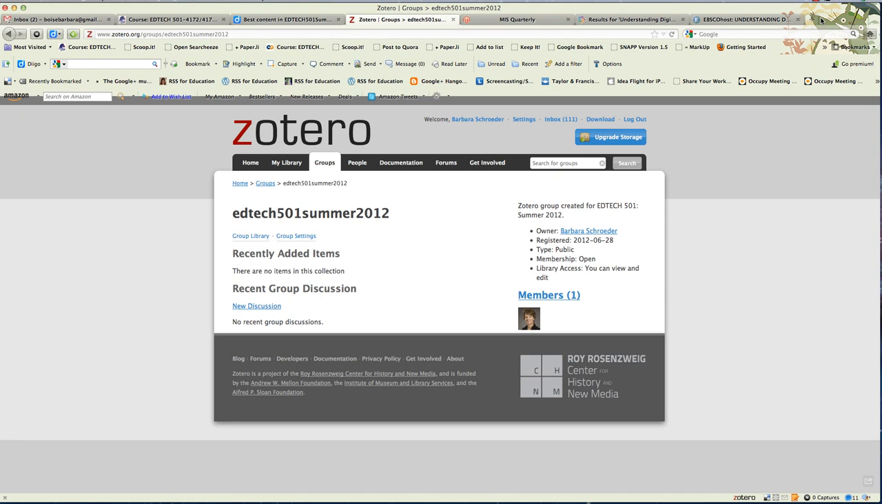But you've all collected some really great resources. So how can we share those resources? Well, anyone can create a group in Zotero, and that's what I've done.